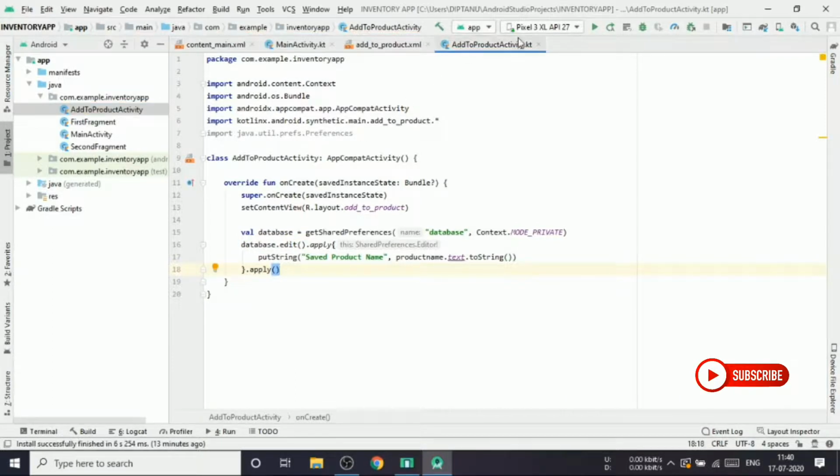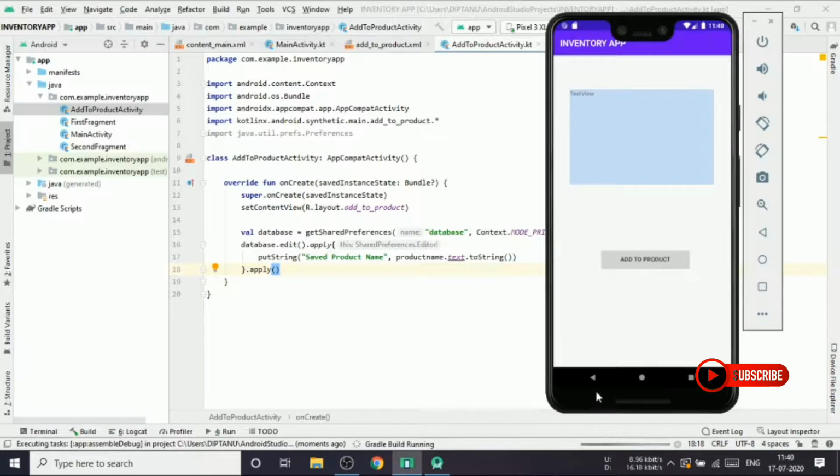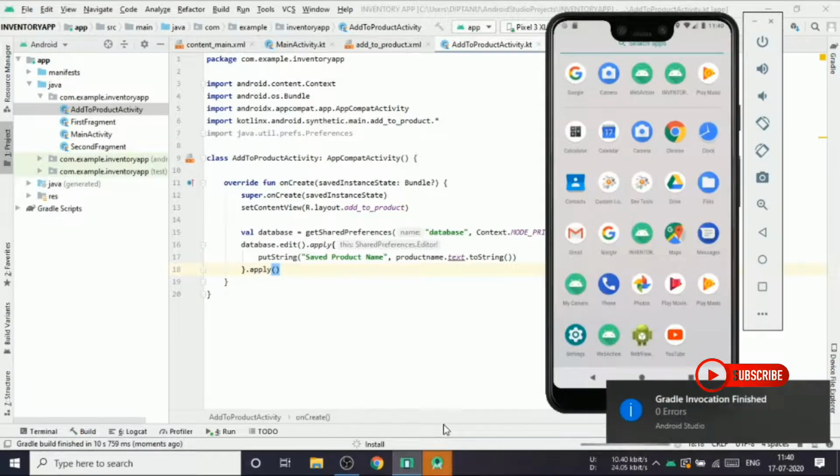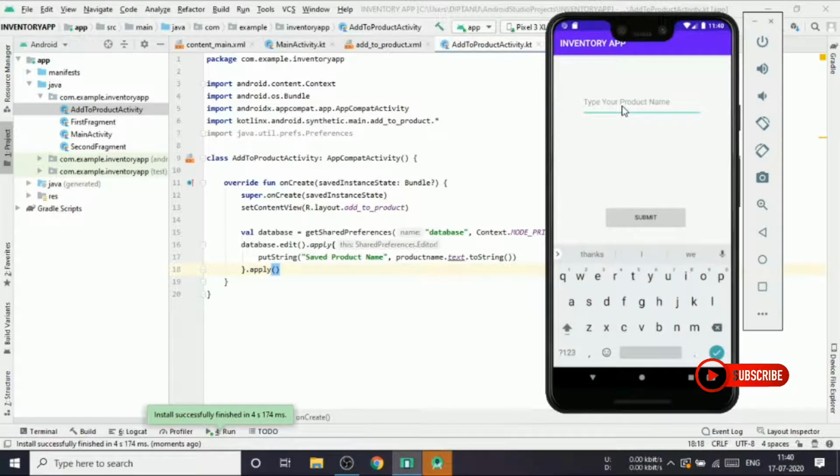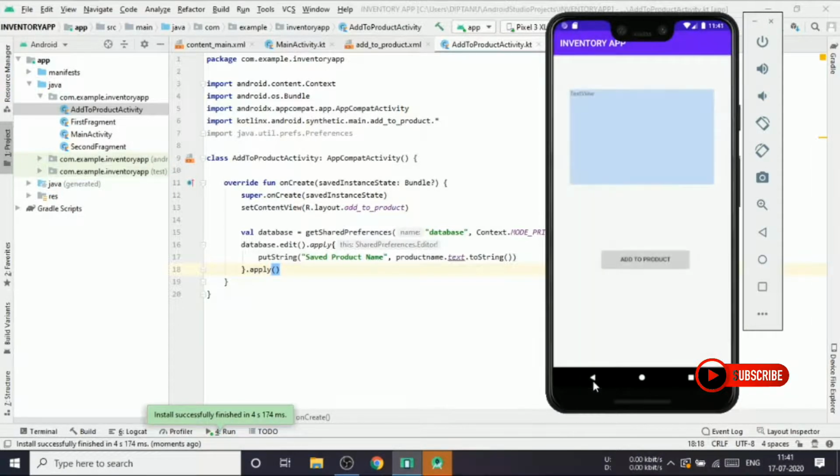Alright, so when we run this app, let's run this app. Let's see what's the effect. So we run this app, and just let's wait for running. Let's installing, and when we open this app, it's okay. We'll go to add to product, and then here we'll just simply type something and then give submit button, but it doesn't basically work, I guess.